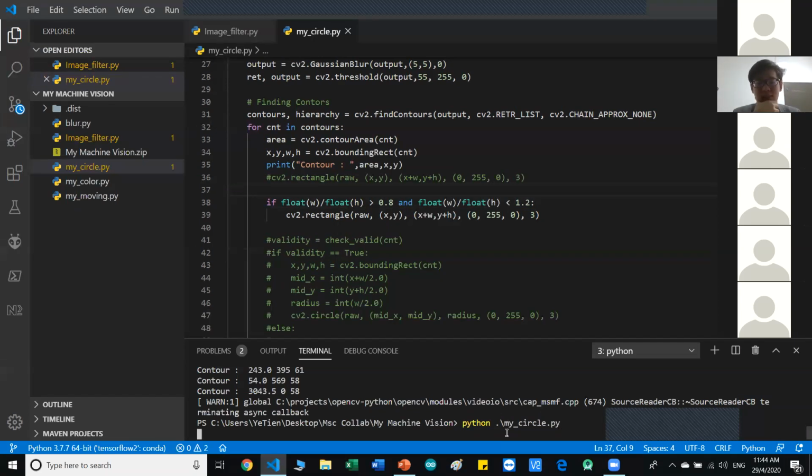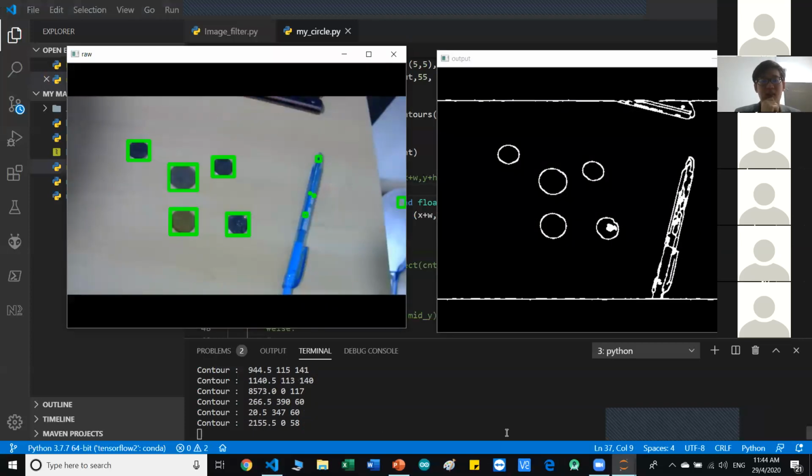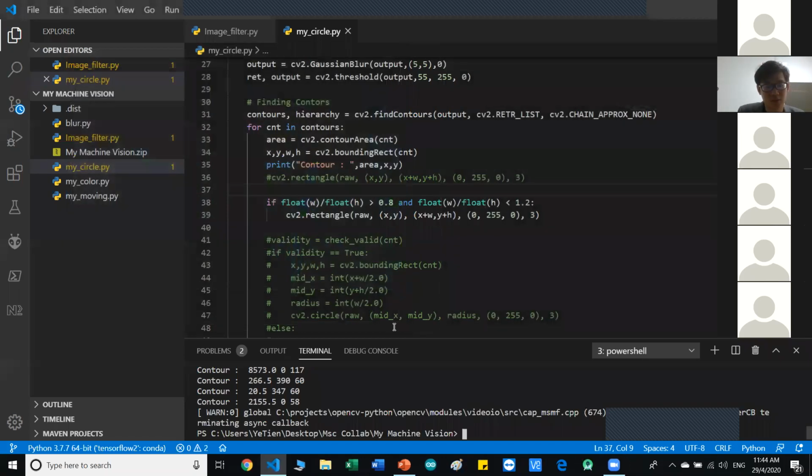Okay, now you can see it actually detects all the coins, but also something that we don't want, maybe this thing and all the points on the pen. So how do we remove it? Maybe we can put another filter in, another condition in. What's the definition, what's the property of a circle? Let's see, what's the property of a circle? Maybe I can say that, okay, let me open this.